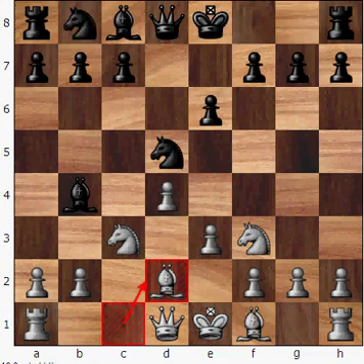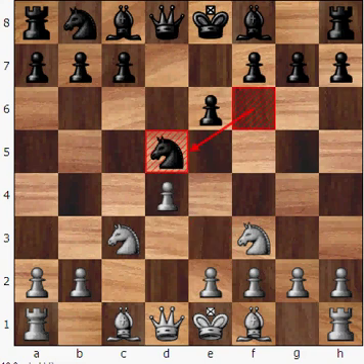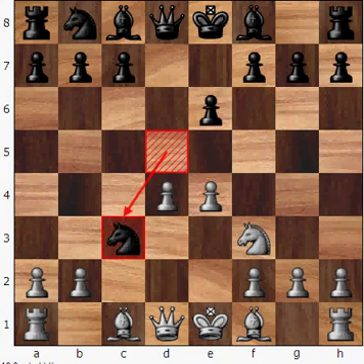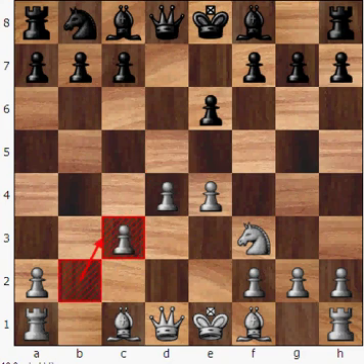One other thing that I could have done is once he captures with his knight, say he chooses to do that, I can immediately push to e4. And if he captures with his knight on c3, I can capture with my pawn on c3. And now I have a pawn chain extending through the center of the board. I feel like this is a very solid pawn structure.